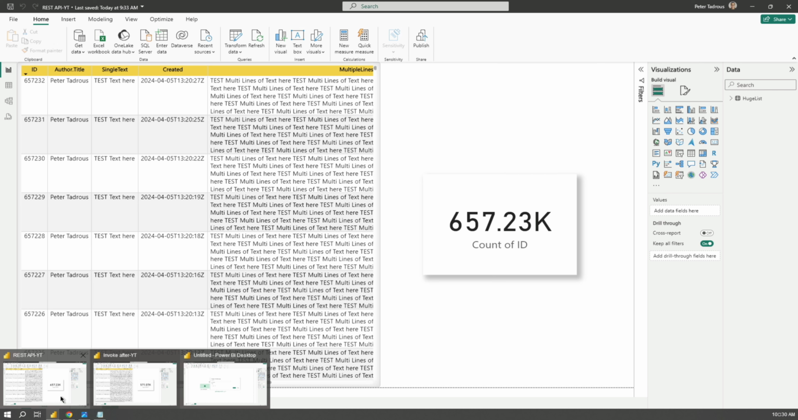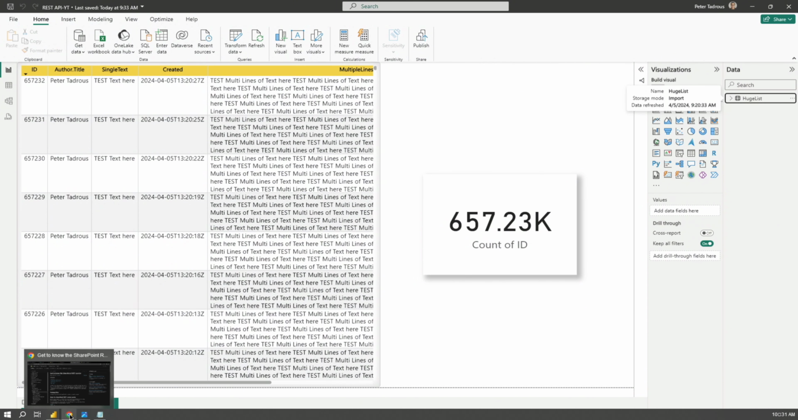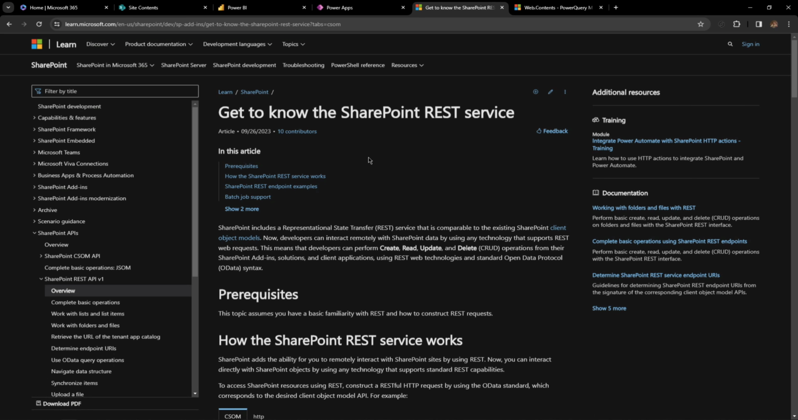The third solution is the REST API. This is the best of them all. I started adding this solution to all my Power BI reports that use SharePoint list data. And before we jump into the third solution, let's take a look at this document really quick.